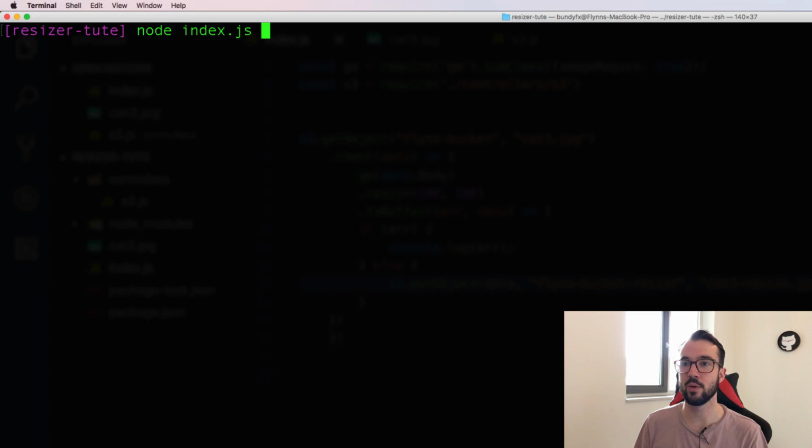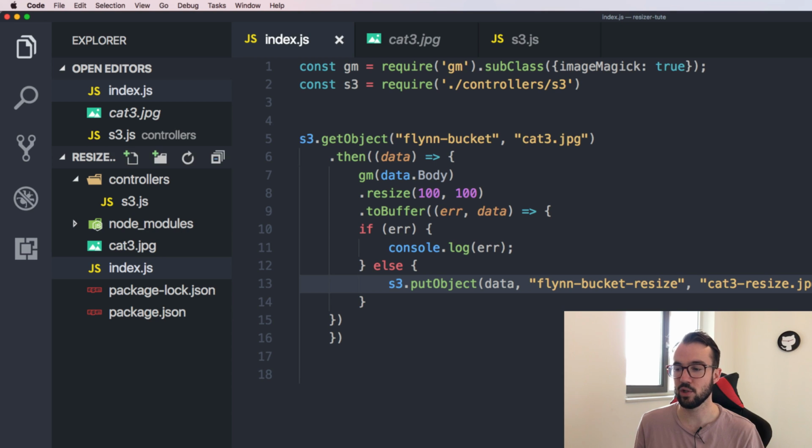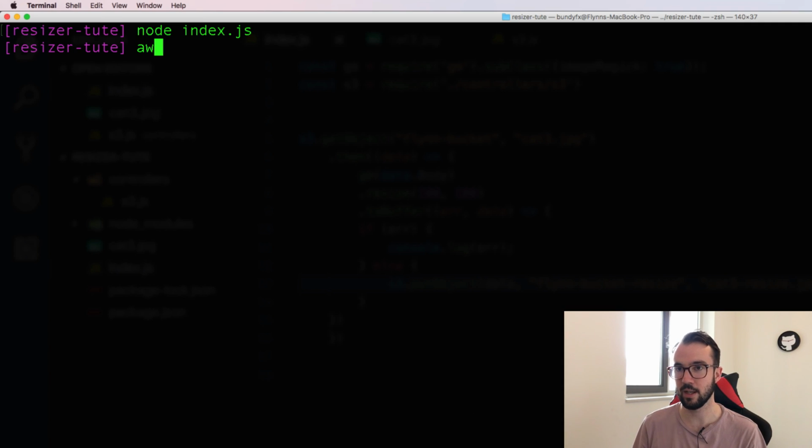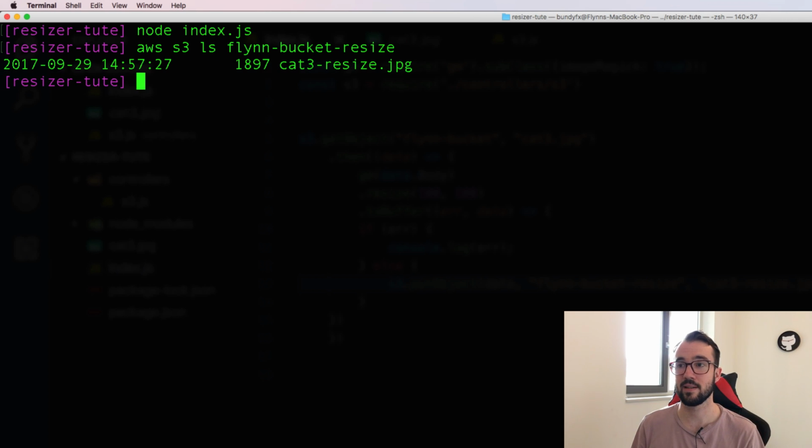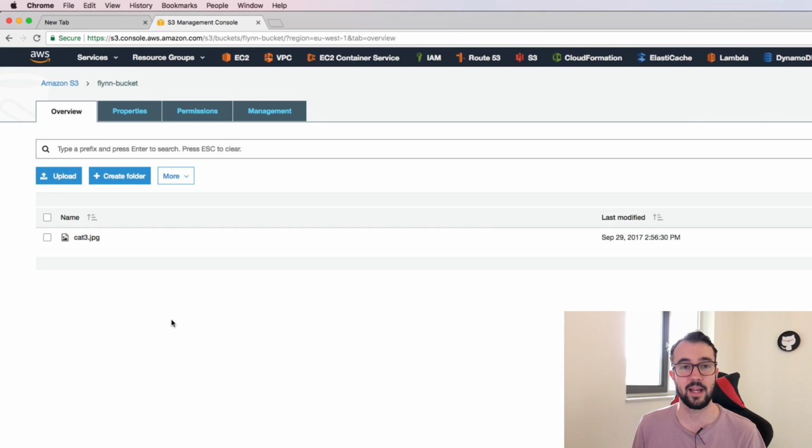We can do a node index and give that a run. We've got nothing in the output, but we can check our bucket. If we do an AWS S3 ls and look in the resize bucket, we can see we have the cat3 resize in there. You can see it just got put in there as of just now, so you can see the time. We could download that as well to check, but I can see it's there. So we know that's working as intended.